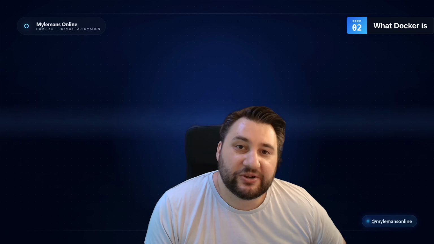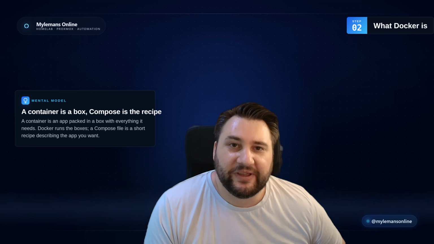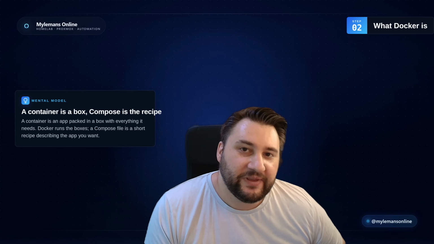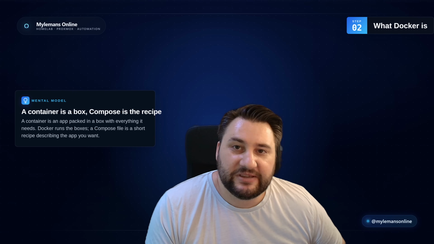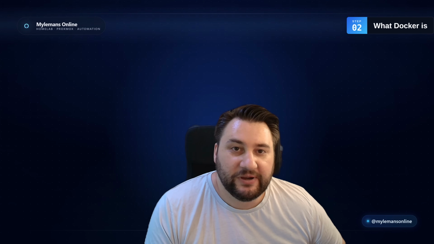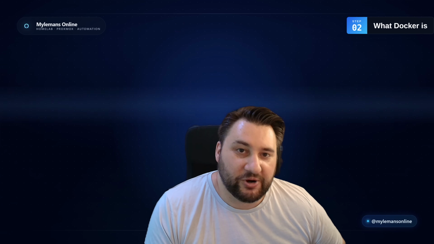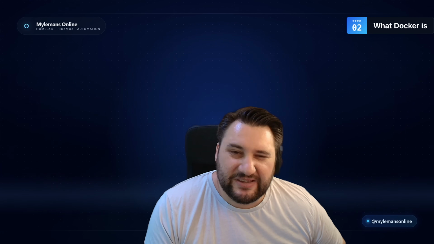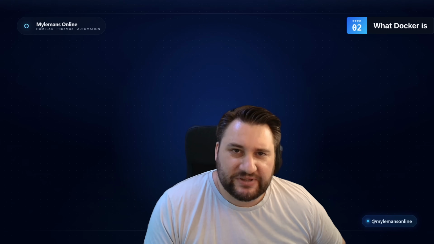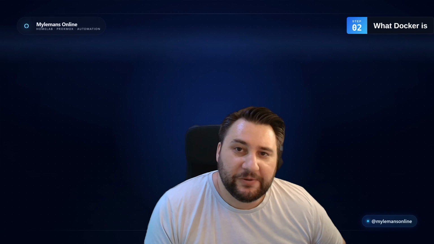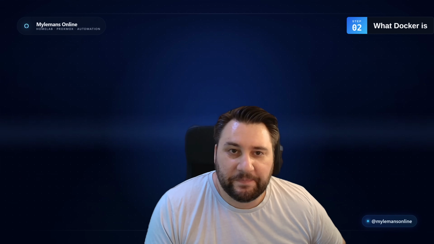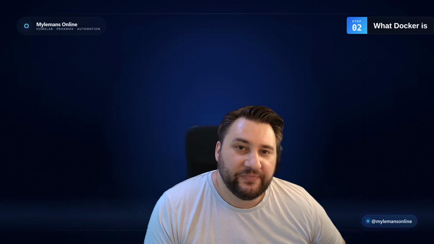Now, a quick picture before we build. A container is just an app in a box. Everything it needs to run is packed inside. And Docker is the thing that runs the boxes. So, what is a compose file? It's like a recipe. A short text file that describes the app you want. That is the whole mental model. So, let's use it.